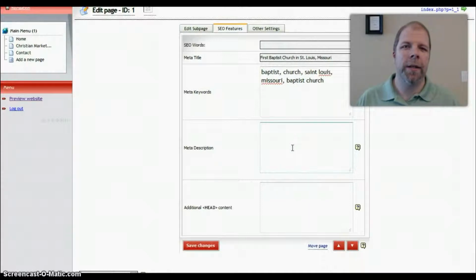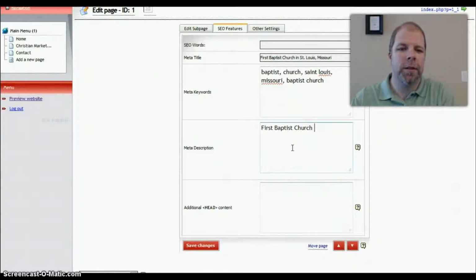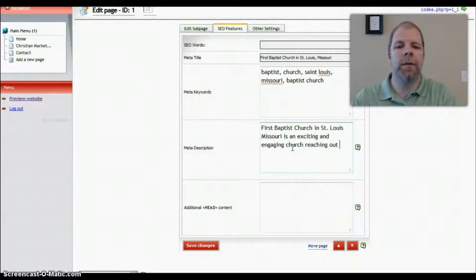Now we want a description. We really want this to be compelling, something that's going to entice people to visit the church, or at least visit the church website. So maybe we'll put something like First Baptist Church in St. Louis, Missouri is an exciting and engaging church, reaching out to all the people of the area and beyond.